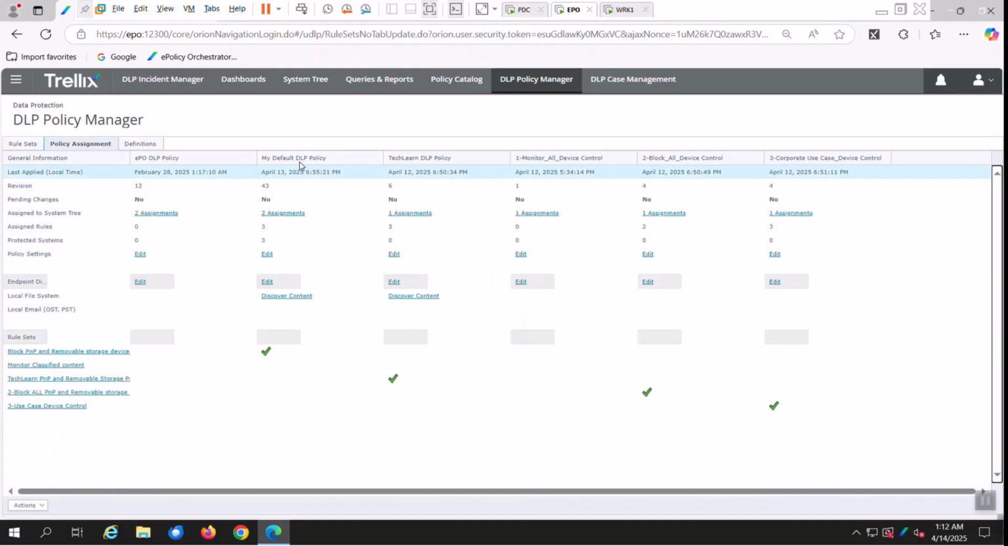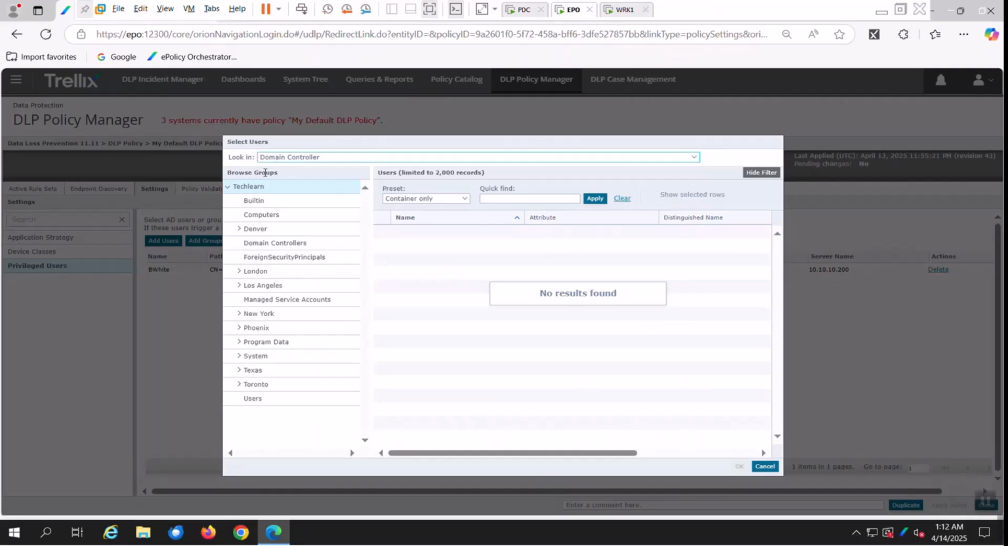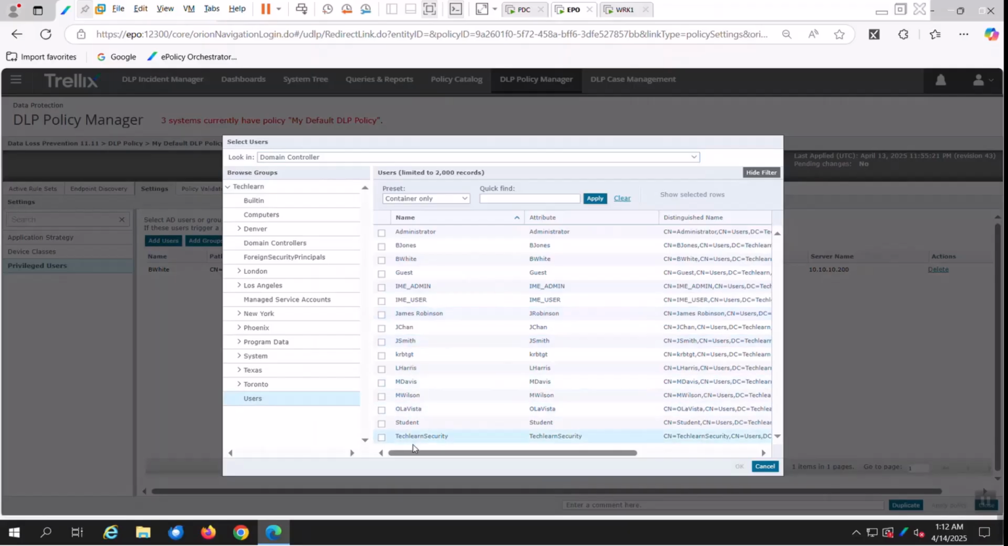So now the third item that I need to do is under the policy I'm going to use to house my rule set, which is my default DLP policy. If I come here to policy settings for it and click edit, here is where you can go under settings and configure privileged users. You can see right there under settings, privileged users, I already have B White. But normally if I want to add B White or any user, I'll click on the add user button. It will connect me to the registered TechLearn LDAP, go to users, and then I can find what users I want to include as a privileged user.